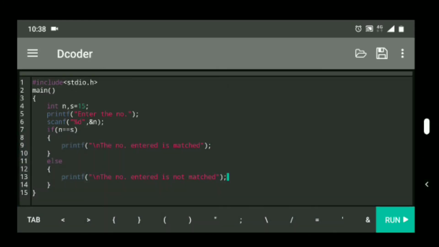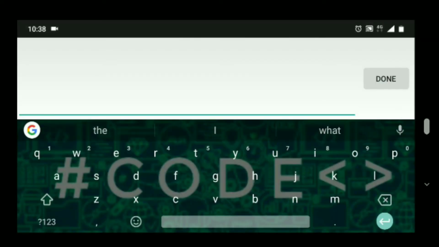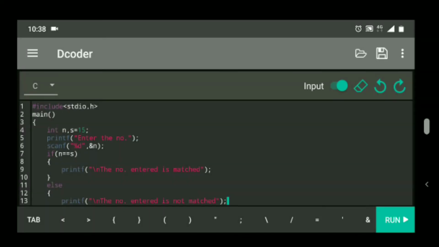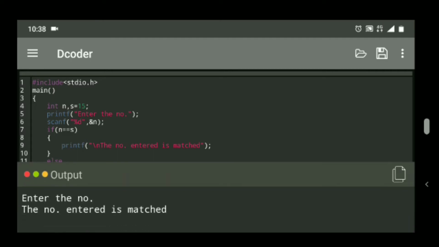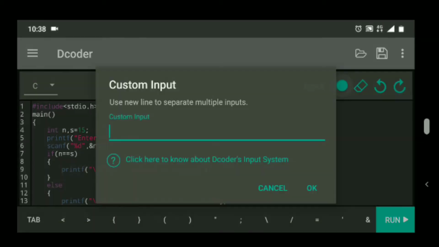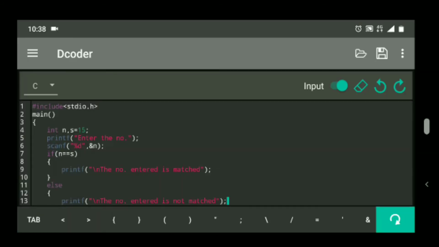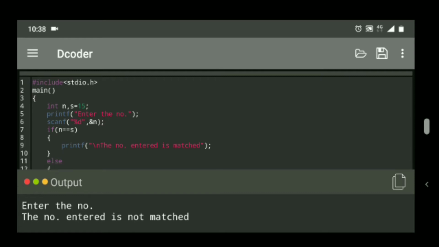Now I'm going to take an input from the user. Let's run this loop. I put 15 as an input value. Okay, and now the code looks okay. So let's run it. See, I put 15 and it said the number entered is matched. Now let's put any other number. I'm going to put 10. Done. So the output came out to be the number entered is not matched. So this is how the if else loop works.